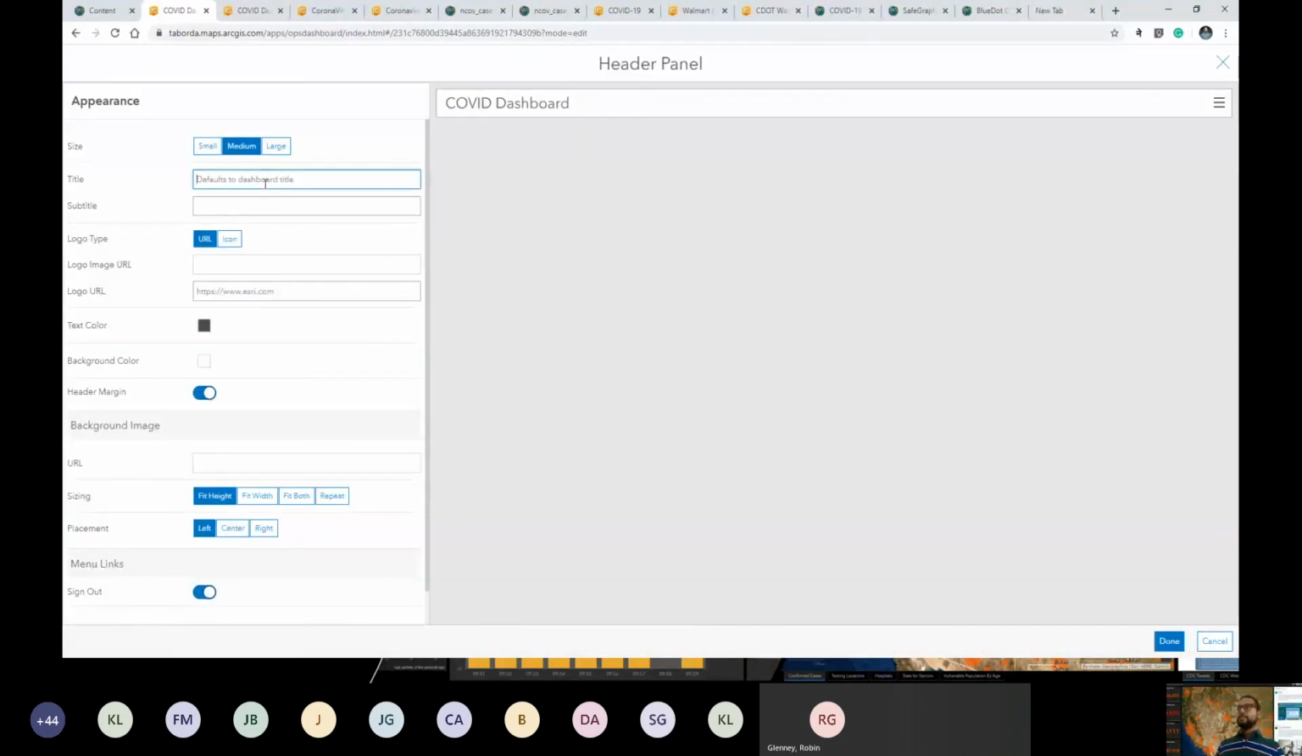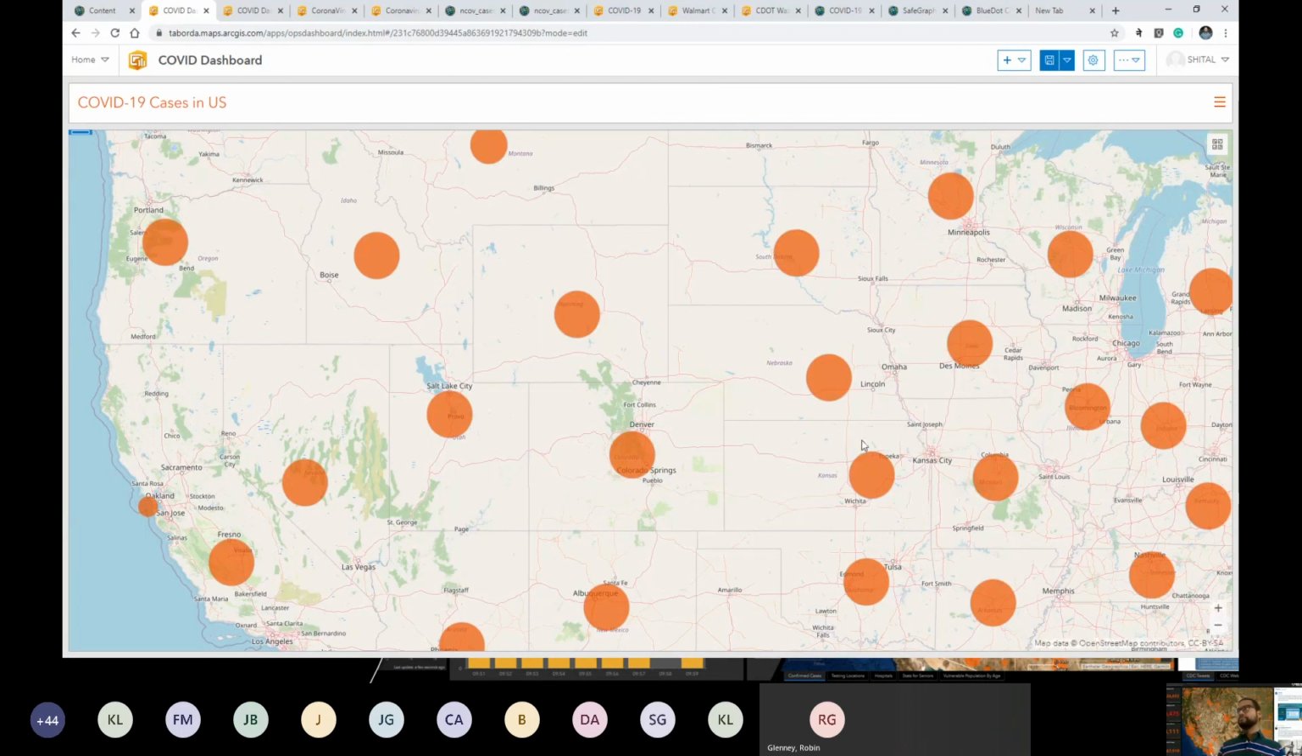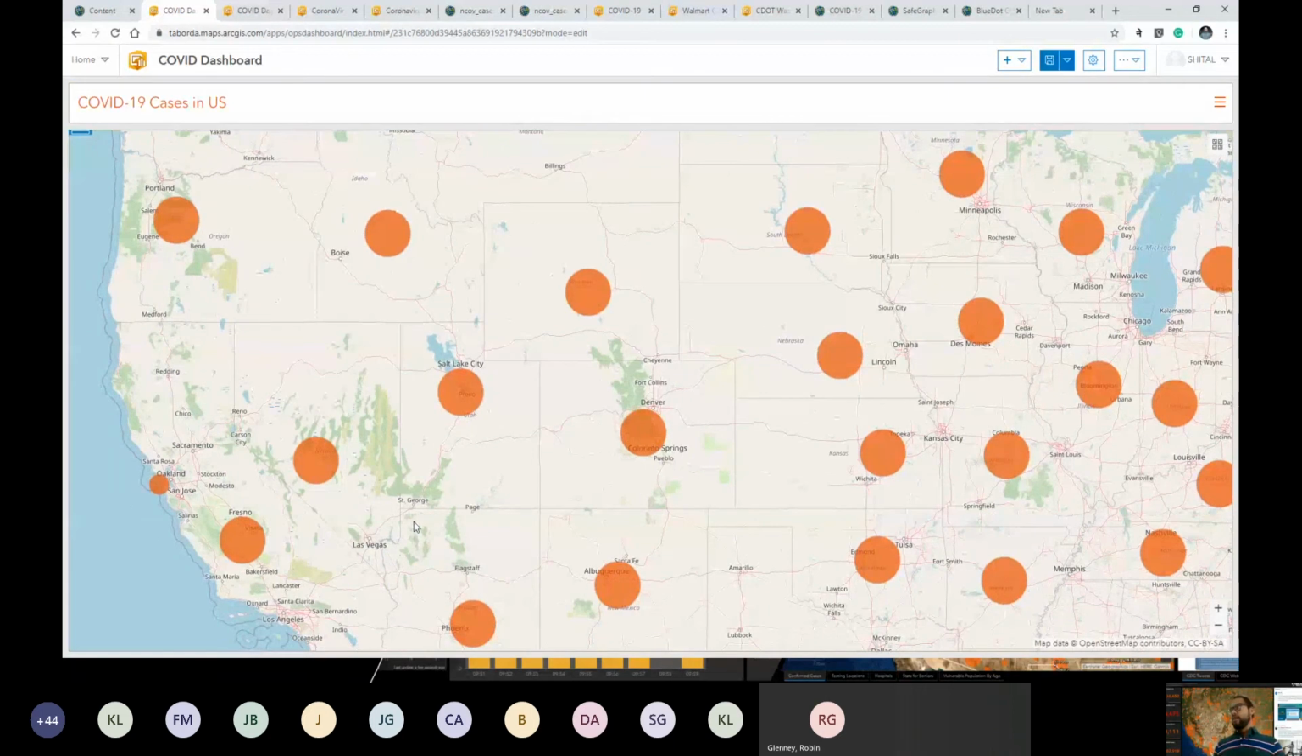And let me give it a title. So I'm going to say COVID-19 cases in United States. So I'm going to say that. I'm not going to bother adding subtitles or any of this information. Let me just change the color to maybe this, and let's make it large and hit done, and there you go. So we have the header right here.